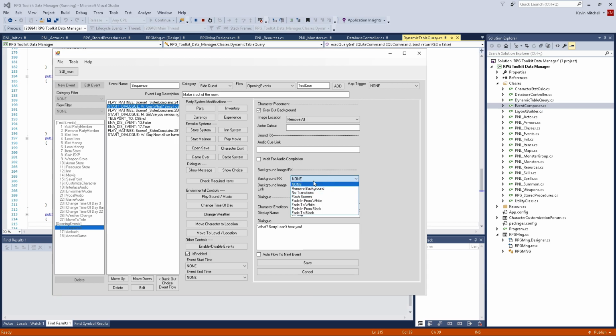If you have a background specified, you can use special transitions to go in and out. Once the transition is done, then it will show the end result. So if you want the screen to fade to black and then show the background image, you can do that. If you want to remove the background, you can do that. If you just want the background to appear instantly, you can say no transitions, and then whatever background image you have will be loaded into the background of the event widget.